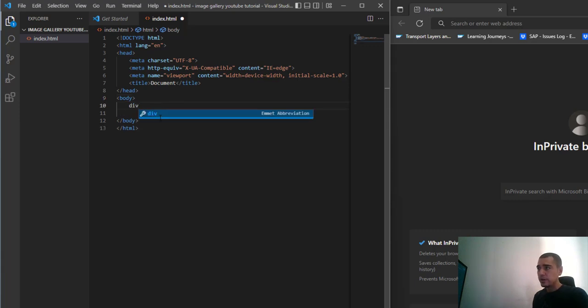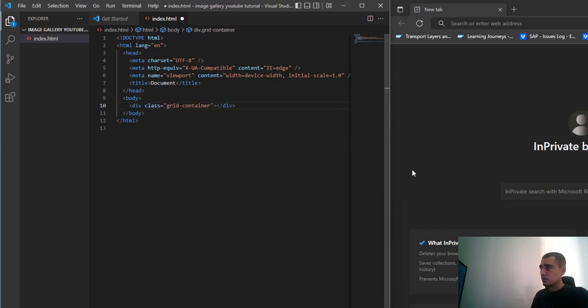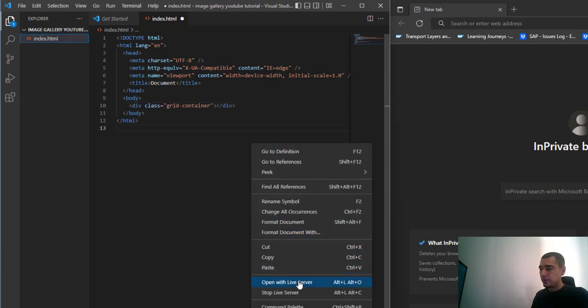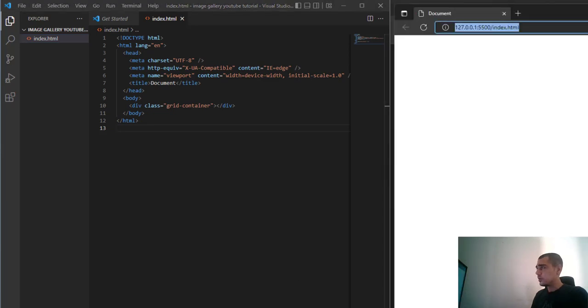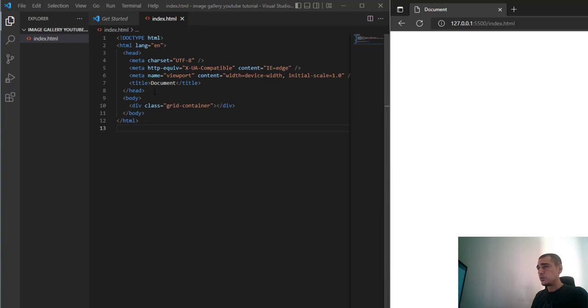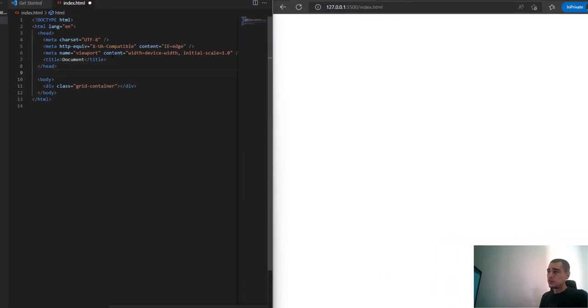Okay, so first of all, my responsive image grid will be contained in a div. And I'm gonna give this div a class name of grid container, for example. Then I'm gonna preview my HTML file in the browser so we can see what we're working on. At the moment it's still empty. I usually like to put a little bit of border around the container of whatever I'm doing just to know what I'm working with. So I'll start doing that.